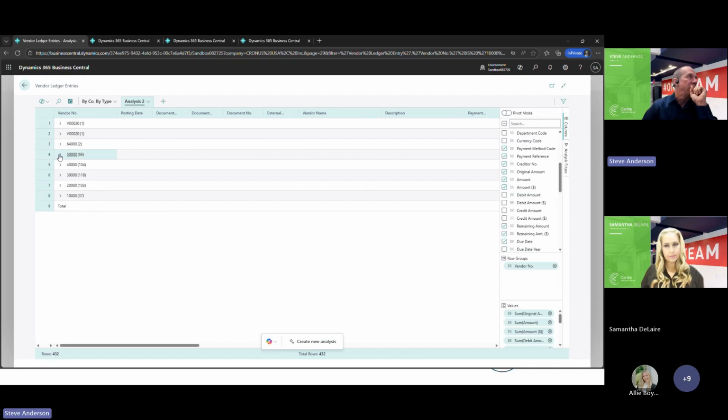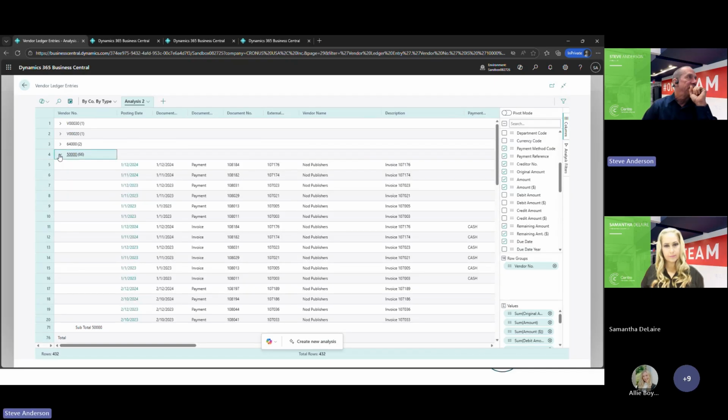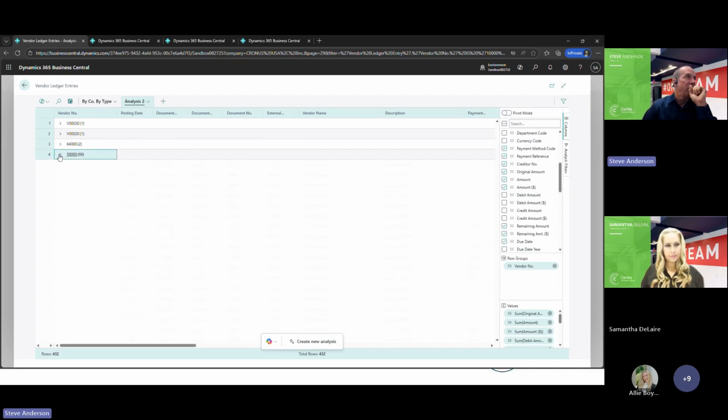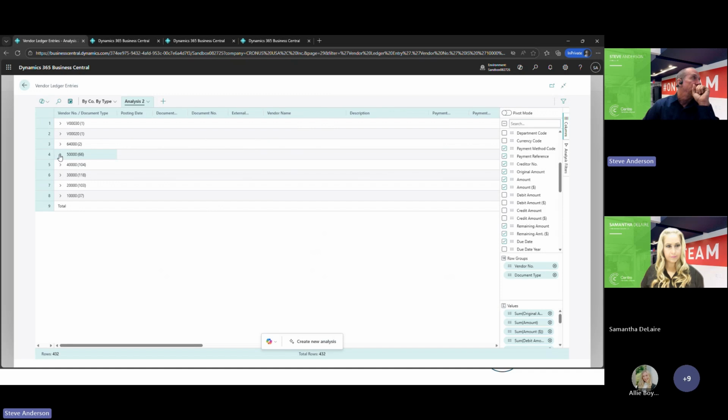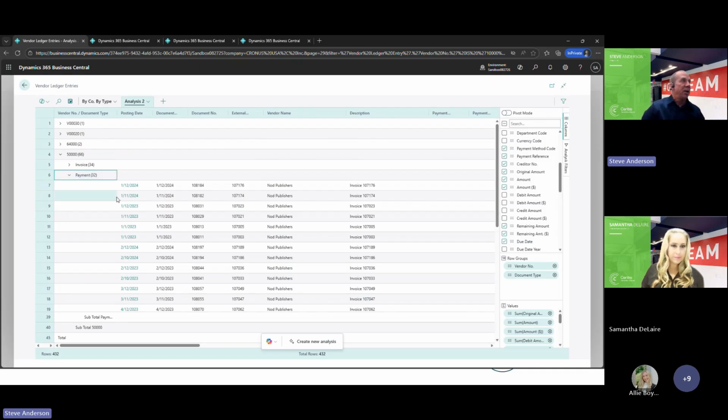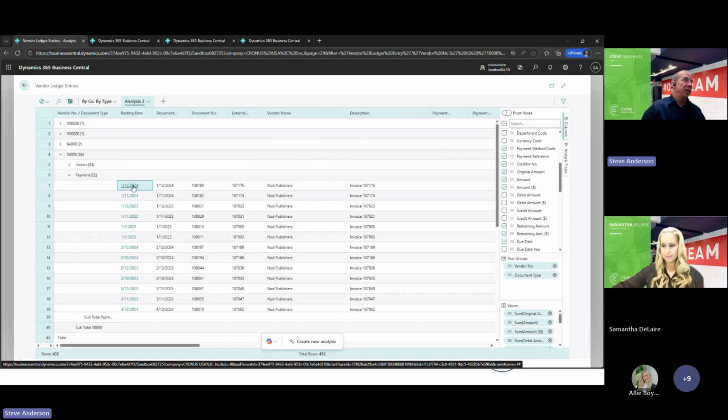Now I've got a vendor and I can see, it's grouped by vendor. I could group further, like if I want to group by vendor and then by document type. So I've got some invoices, I've got some payments. You can see the concept is just some grouping, right? You can still drill into these things. If I click on any green text like that, I'm going to be able to drill back.